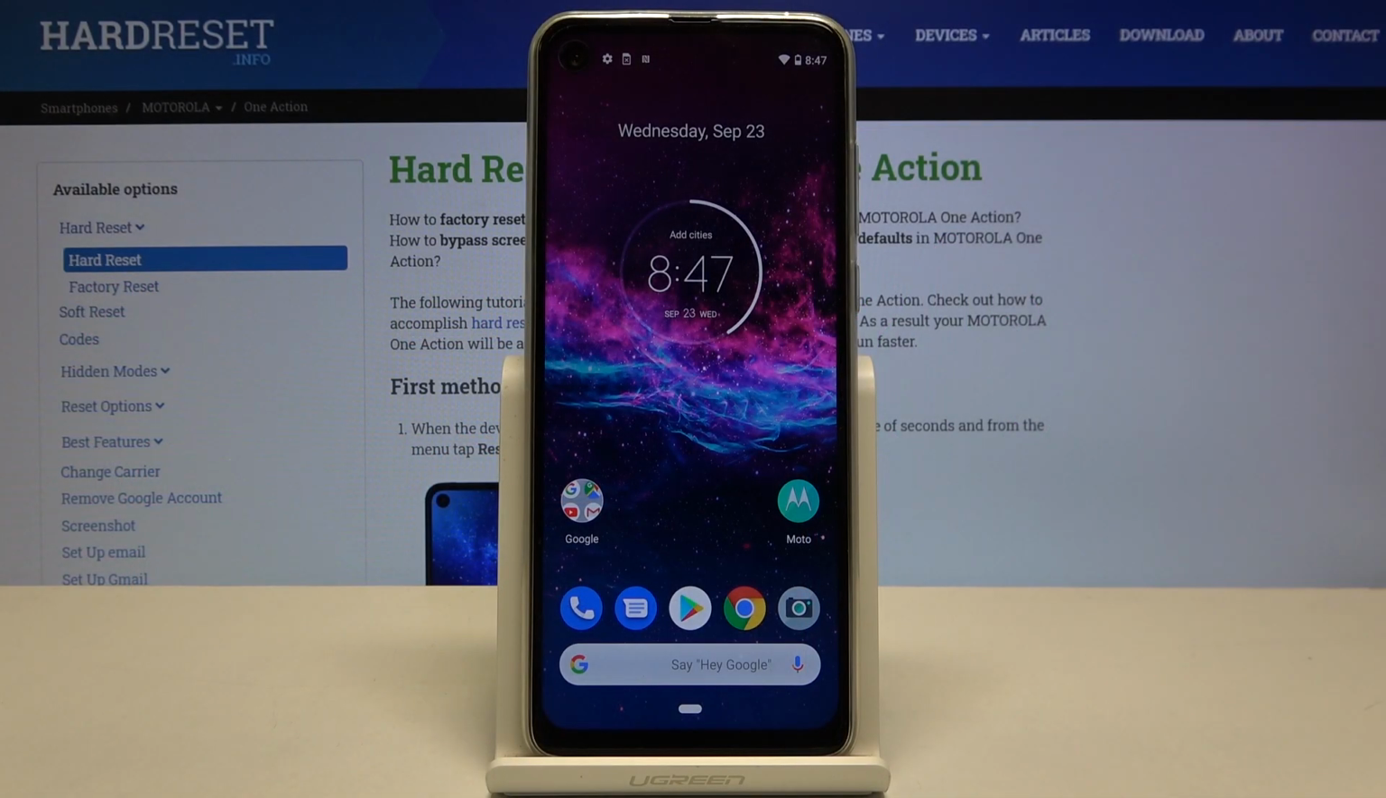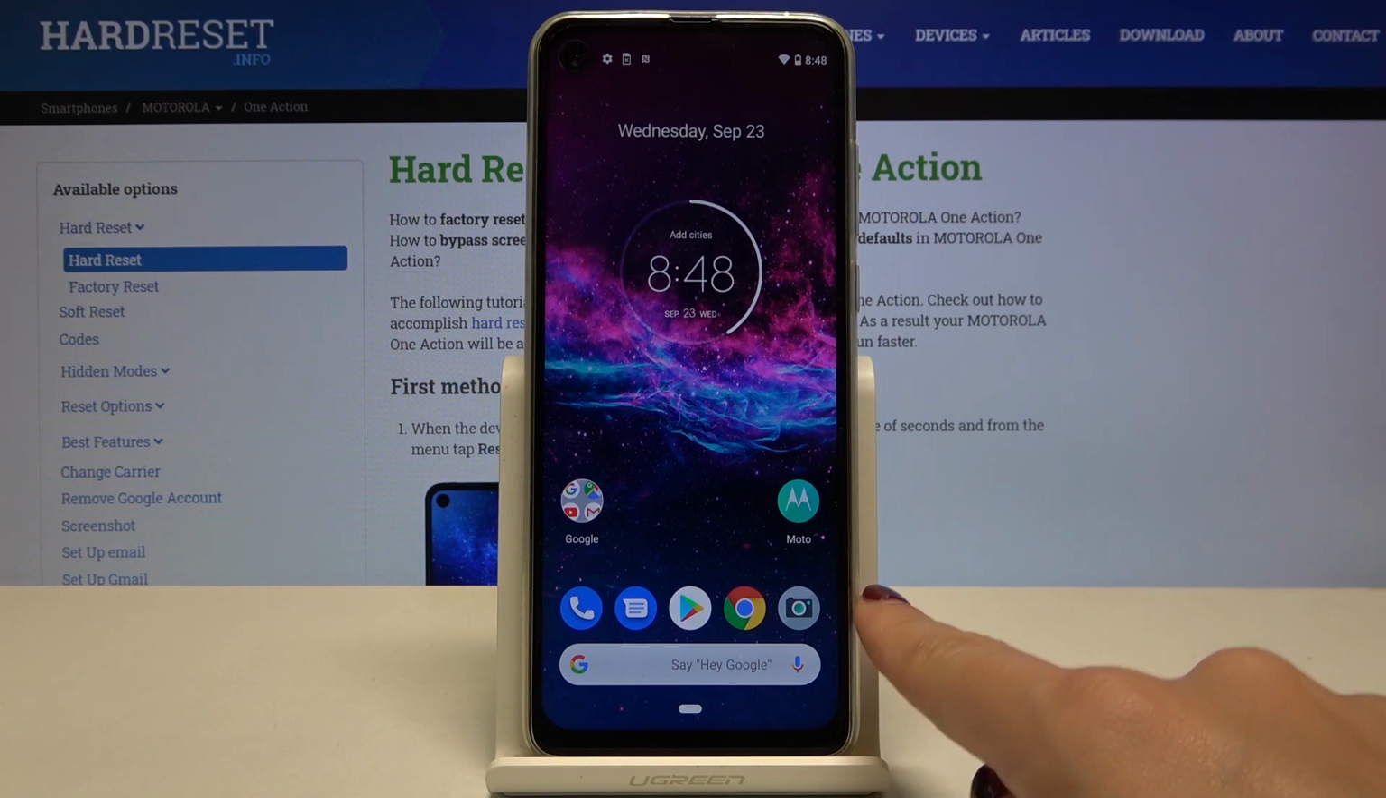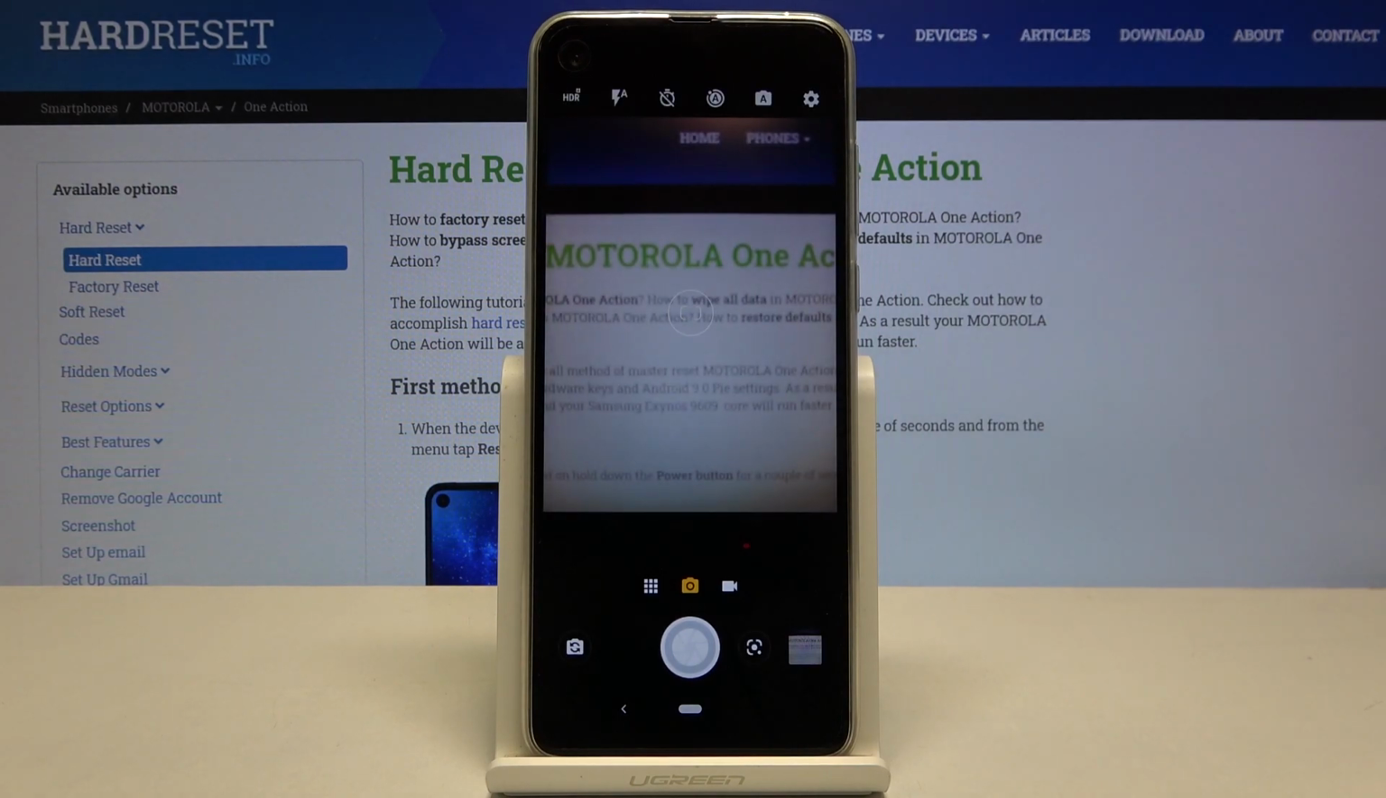Welcome, here we've got Motorola One Action and I'm gonna show you how to change aspect ratio in the camera app on this device. At first we have to tap on the camera button here to open it, and for now we are in the standard photo mode. From here let's go to the right corner.